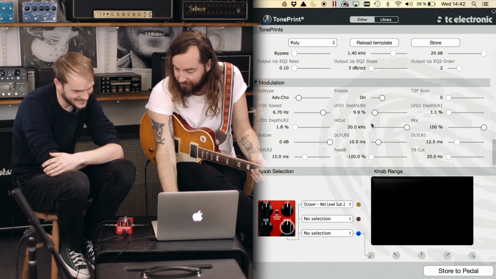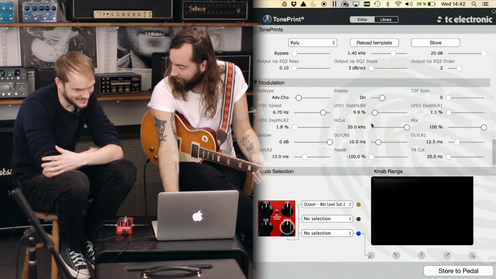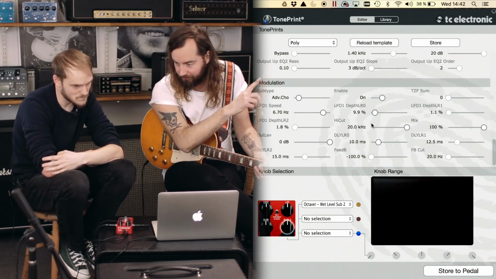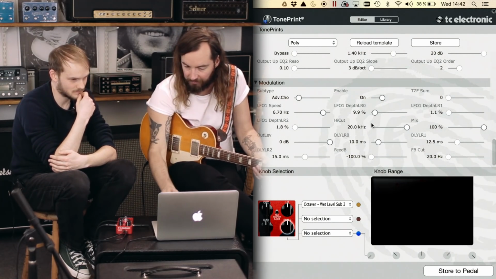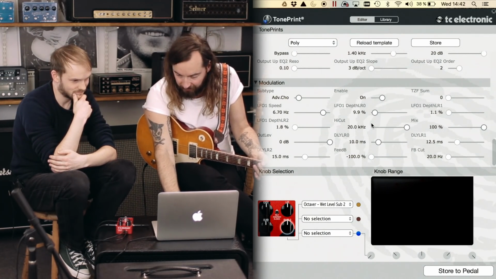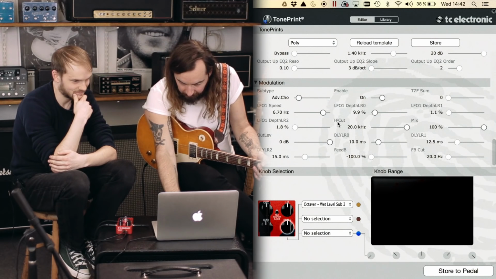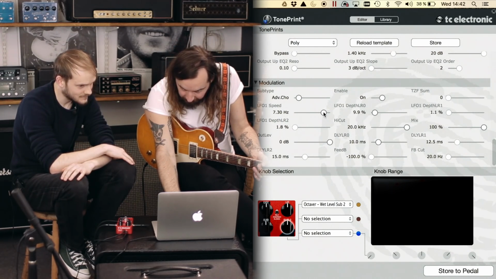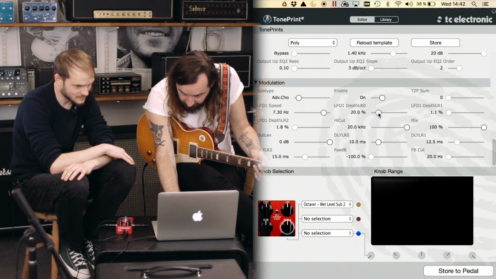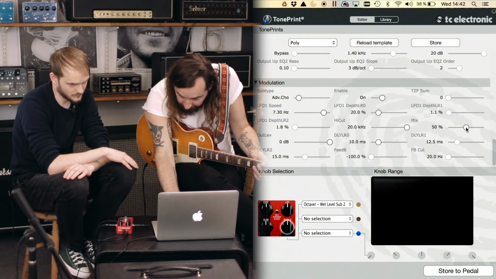So the difference is that with the regular chorus, you have one modulation engine. So it's basically one wiggly worm going like this, and it can become a little bit obvious that that's what's going on. So let me just exaggerate it a little bit so you guys can hear it, and we'll put the mix down to 50%.